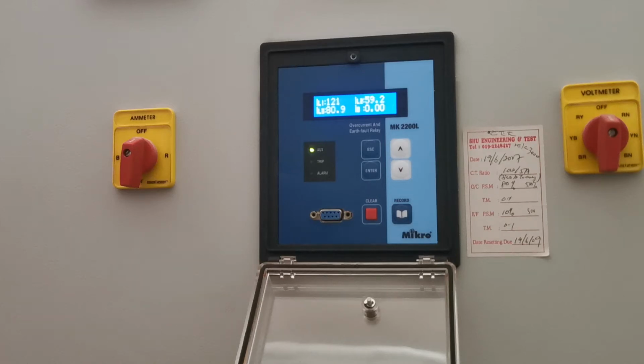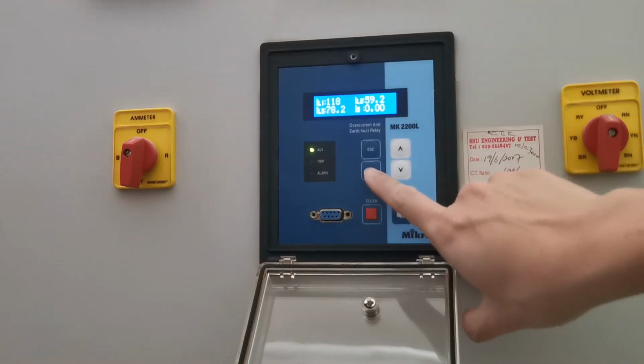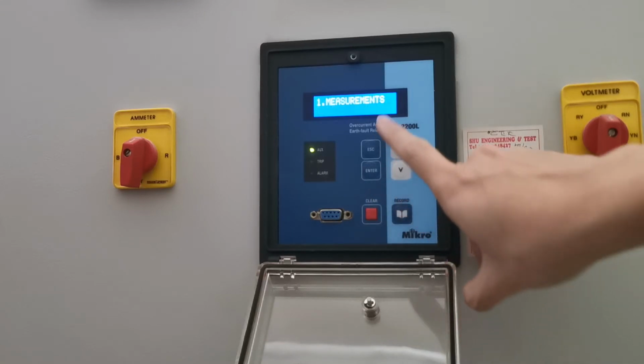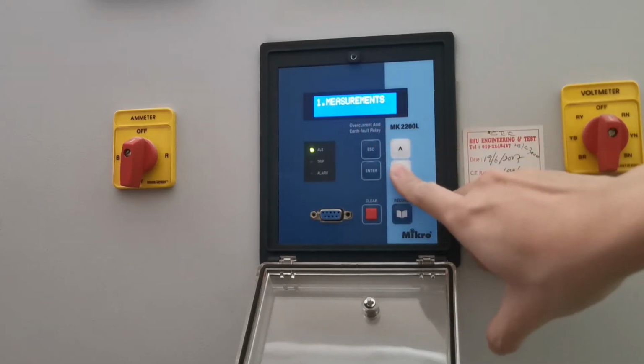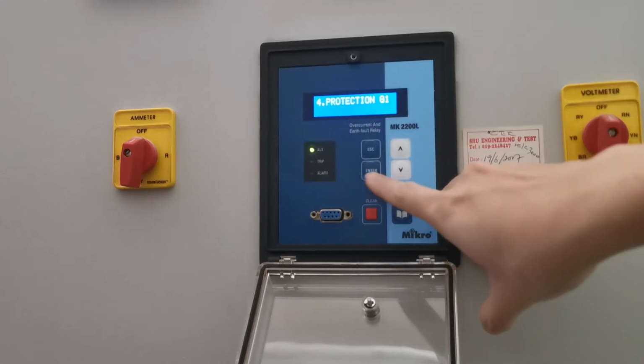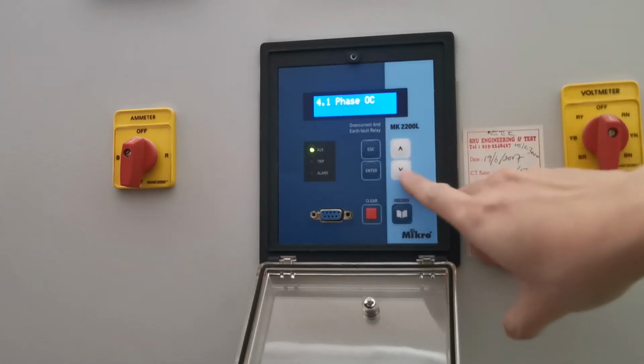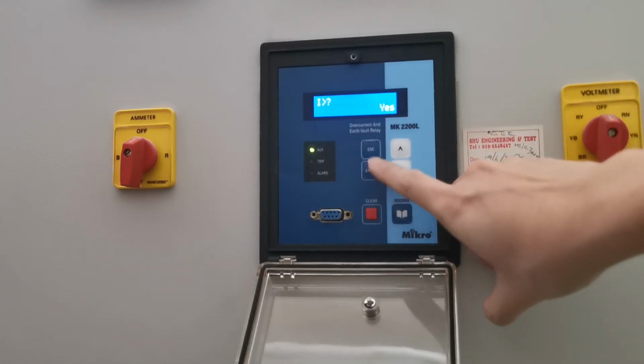This video is about setting the MK2200 for the protection G1. First of all, you can press enter. One is measurement, you can go down until you reach number 4, protection G1. So press enter. So first one is phase overcurrent. So you press enter again.